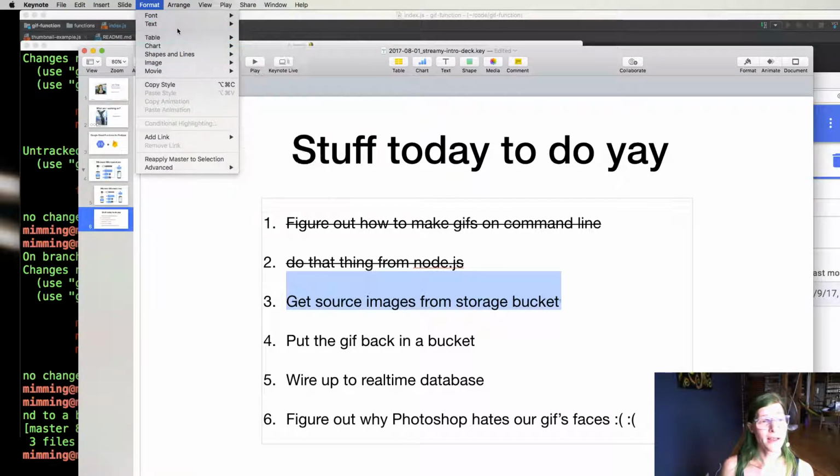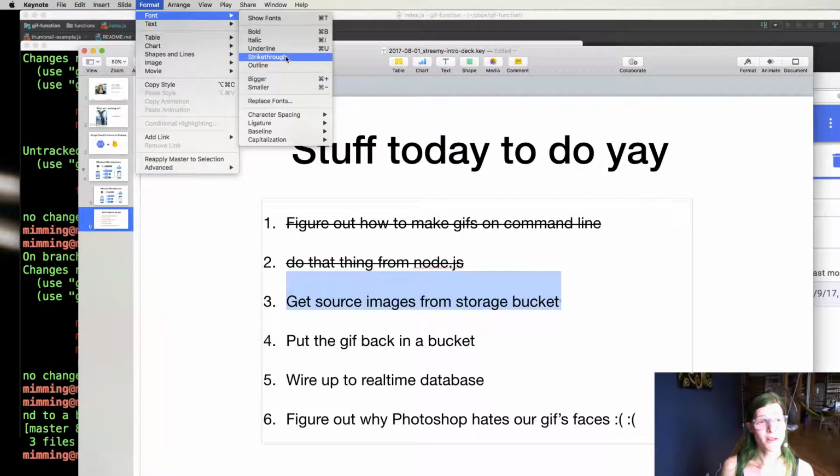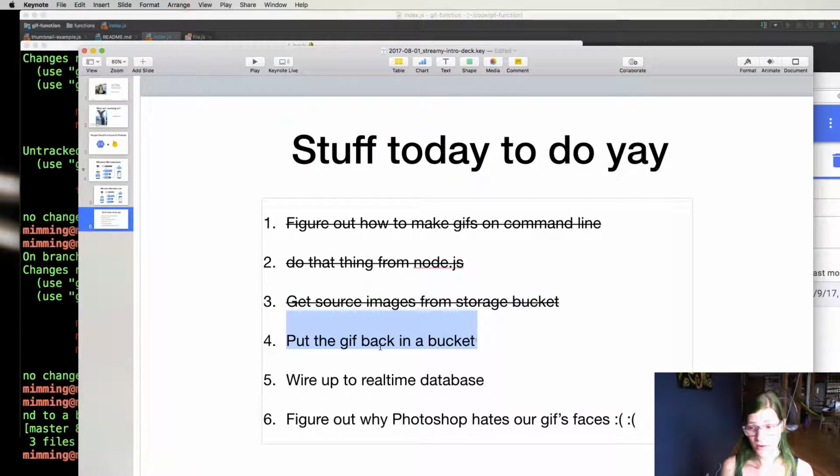Someday I'll get a proper little task manager or something, so I don't have to click around so awkwardly through slides. Somebody give me advice.